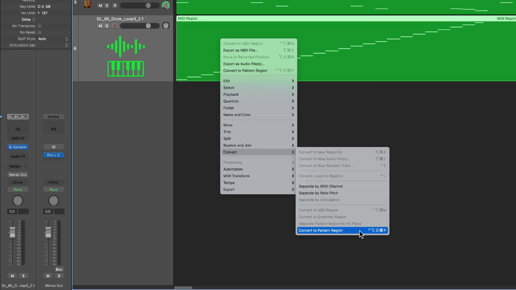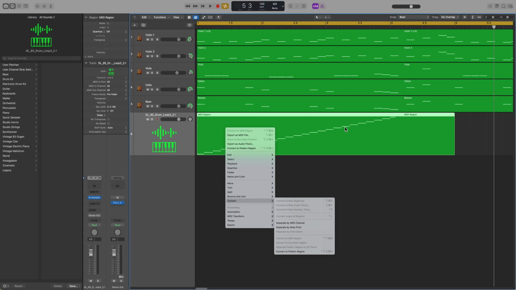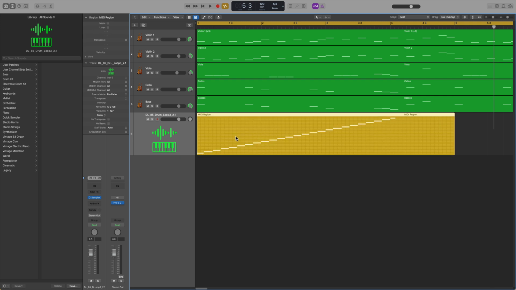So you just right click or control click, go down to convert and select convert to pattern region. Now, if this option is grayed out, it probably means that you need to shorten the MIDI region or maybe cut it in half because there's too many steps to create a pattern region. So it looks like we're good. So I'll just click convert to pattern region and it converts it over to the step sequencer.